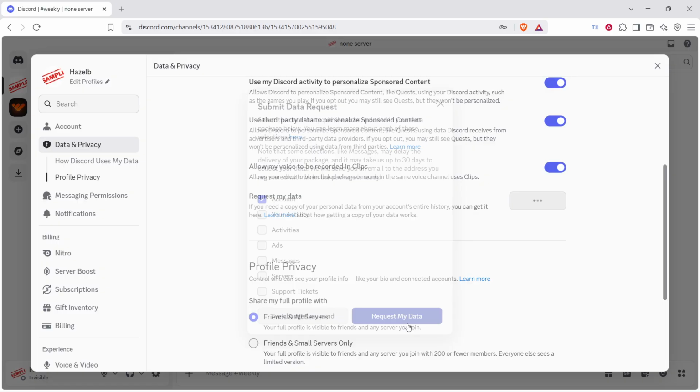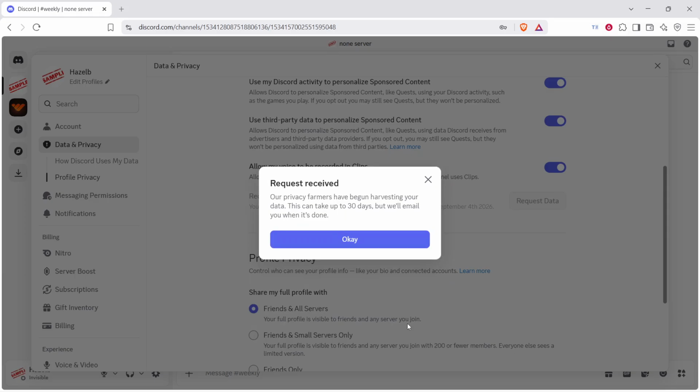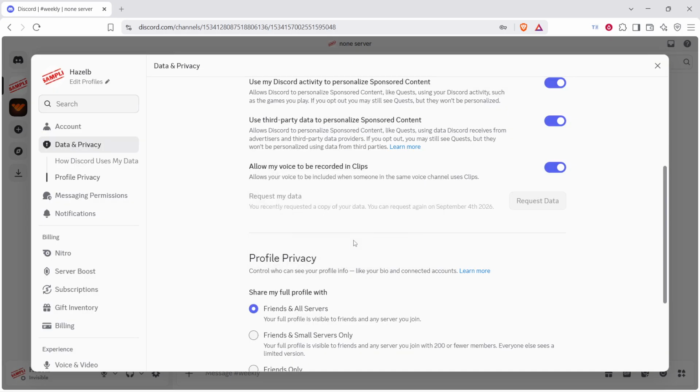Click Request My Data to submit your request, and a confirmation modal appears letting you know your request has been received. Click OK to close the modal and return to the settings panel. Discord will email you a download link once your data package is ready. It usually takes around 30 days to process, so keep an eye on your inbox.